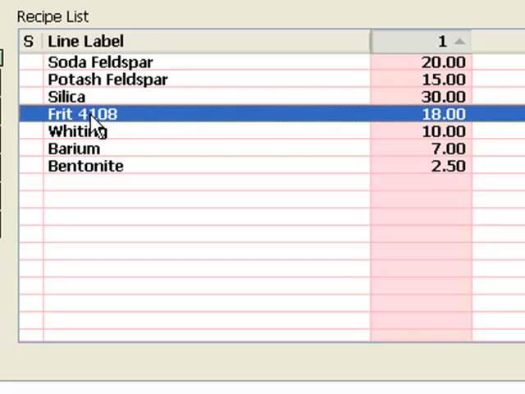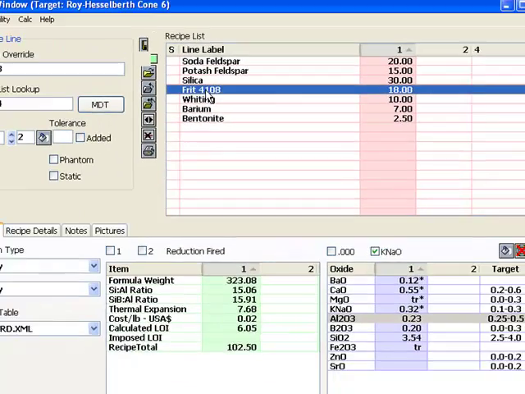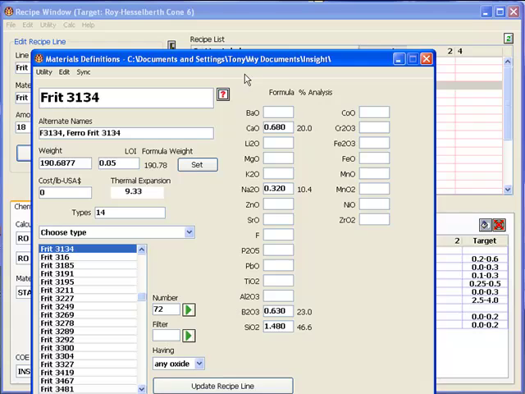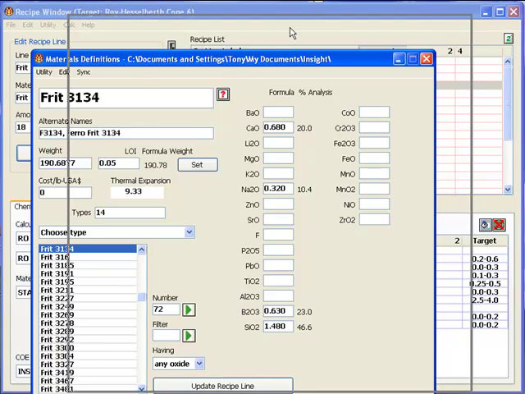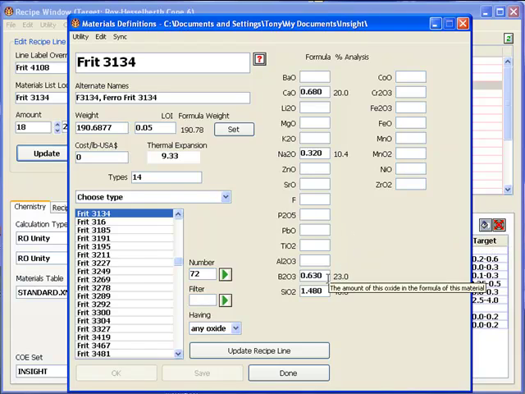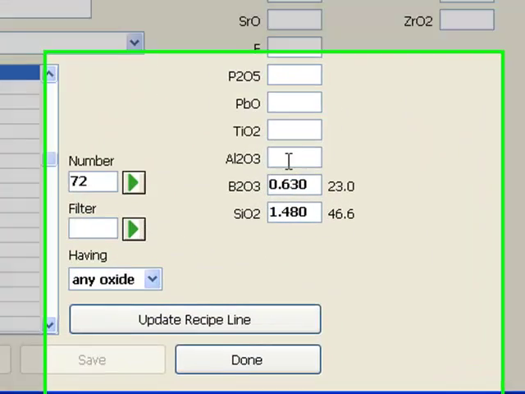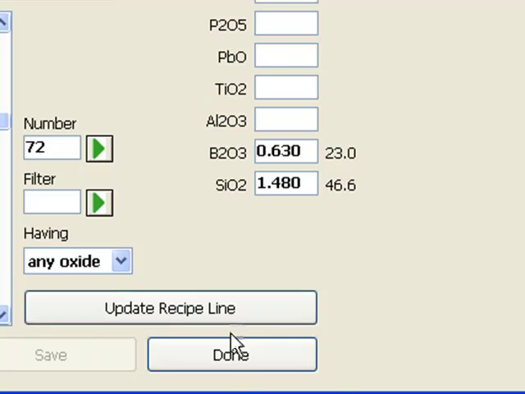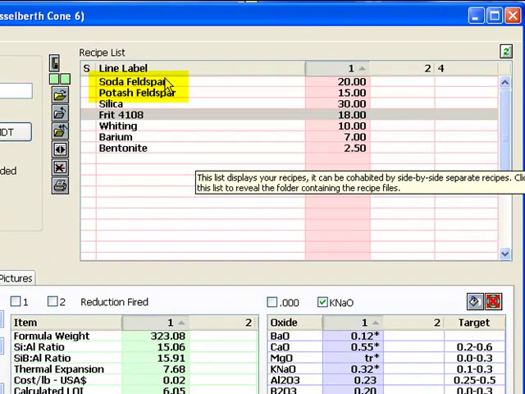Let's just take a quick look at this Frit. I'll double click that. Now the reason Insight is a bit slow here is because I'm using a screen recorder to make this video, and it's eating up my microprocessor cycles. But anyway, you can see here that this Frit has 0 alumina. And so the feldspars are the only two materials that are supplying the alumina.